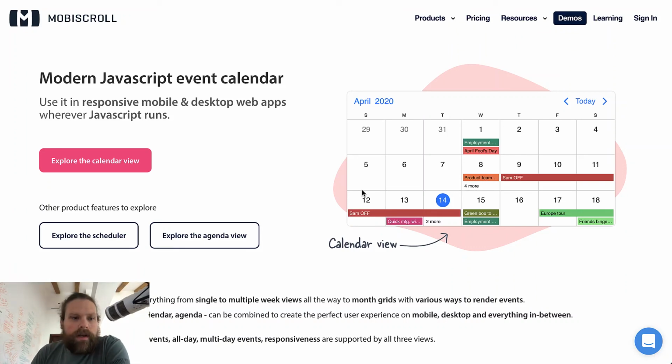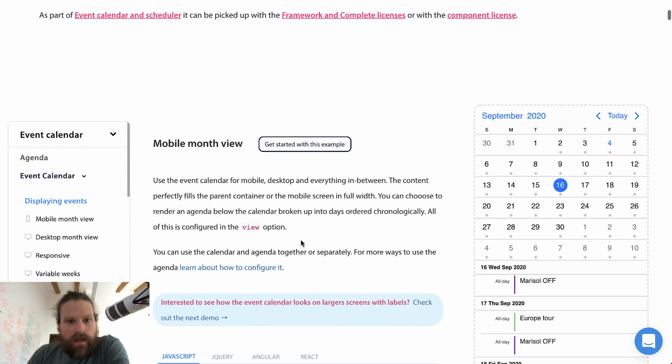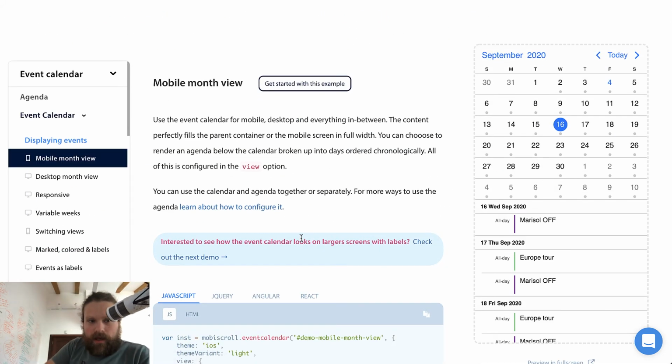Let's walk through the event calendar demos. We're going to start with, let's dissect the first three: the mobile month view, the desktop month view, and responsive behavior.